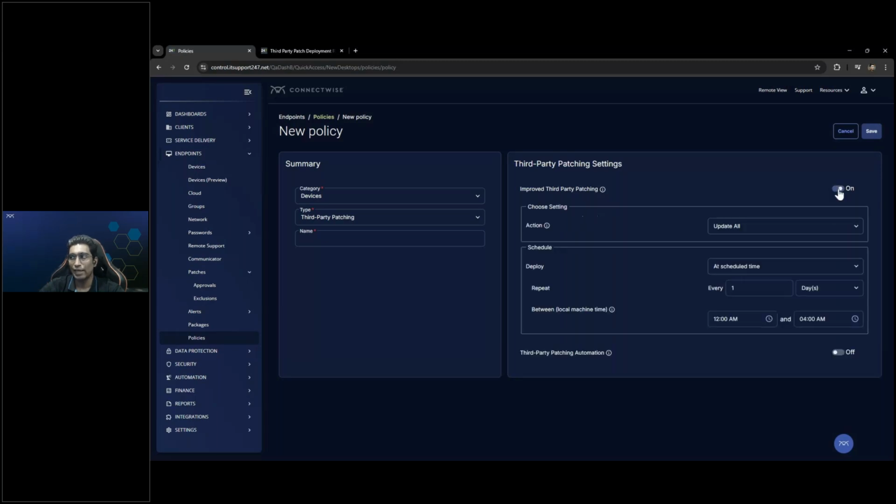You can just enable the new third-party patching. You can just leave the existing one as it is. You don't need to turn it off. The new settings will automatically override.